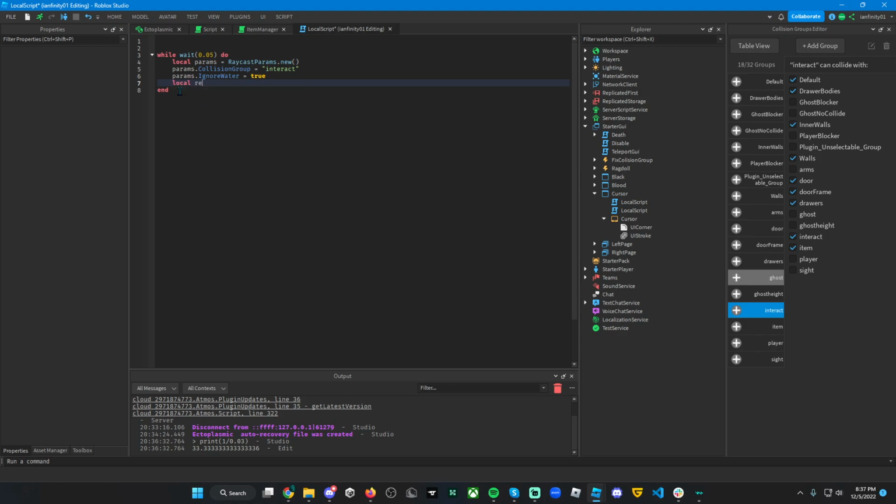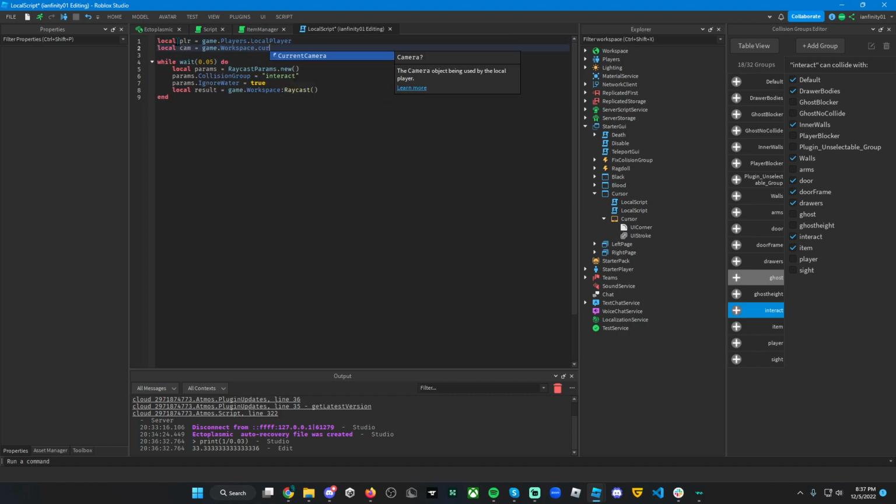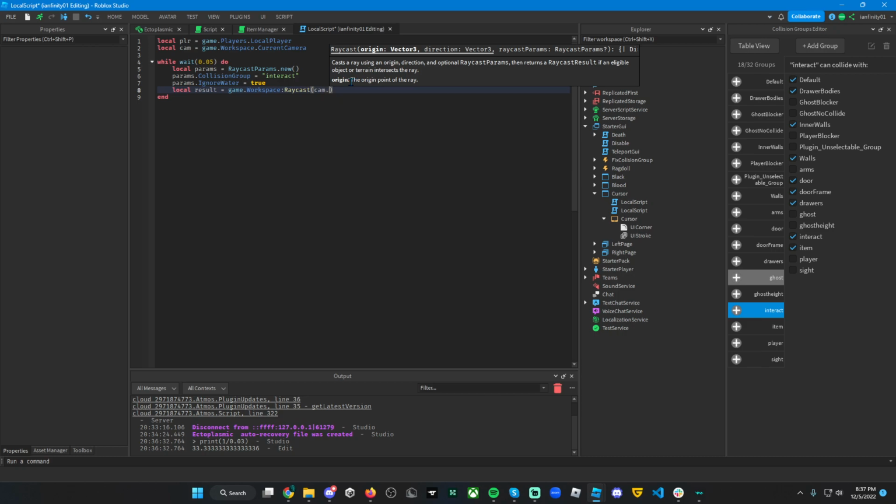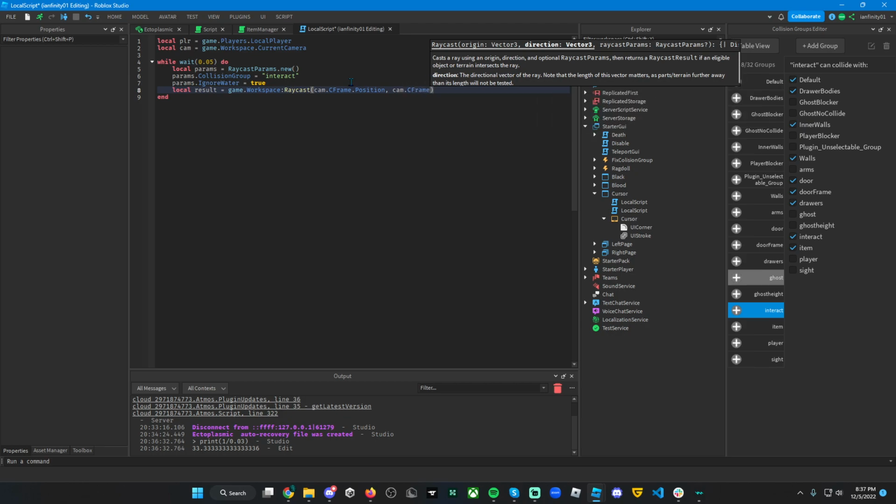Now I can do the raycast result equals game.workspace raycast. The origin is going to be the camera. So let's get the player in the camera. Cam equals game.workspace.current camera. Cam.cframe.position is the origin. Cam.cframe.lookVector. But that's the unit, and I need to get a maximum distance here.